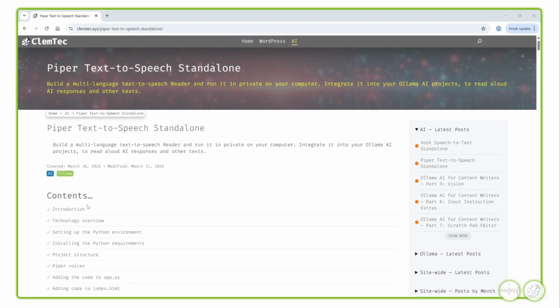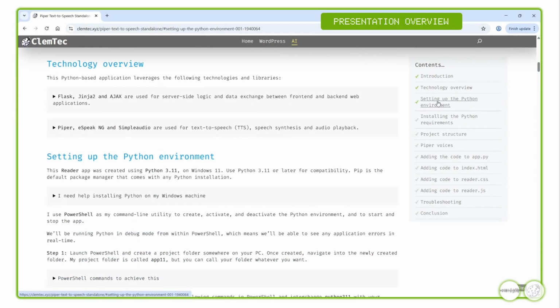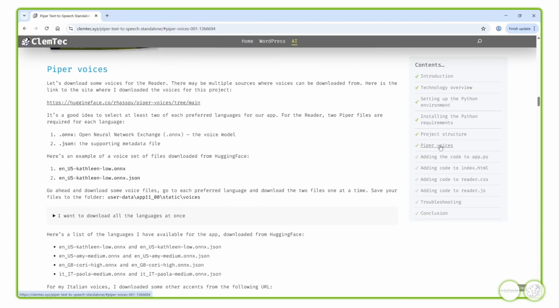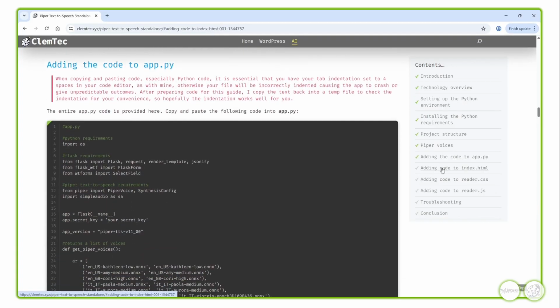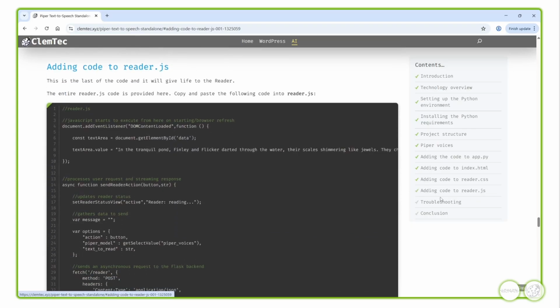There's a moderate amount of code, so I won't be typing any code in this video, other than making voice setting adjustments. Instead, I'll be following the guide from my website clemtech.xyz. I'll present the code and explain the important bits. I'll build the project in front of you and show you a working reader solution for you to take away for your own projects.